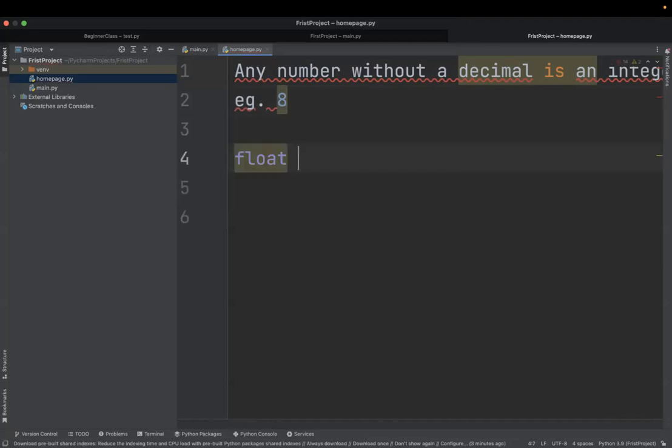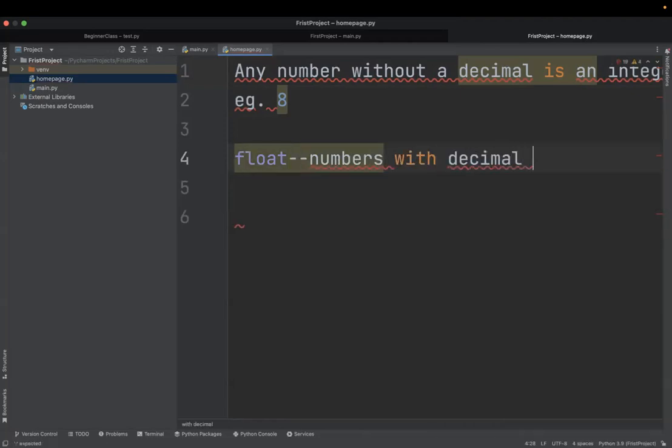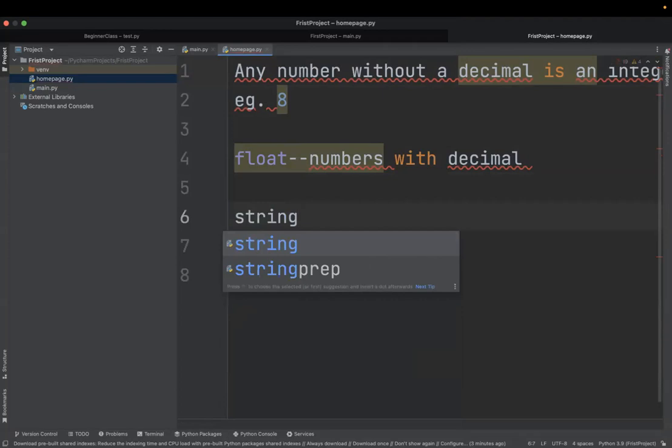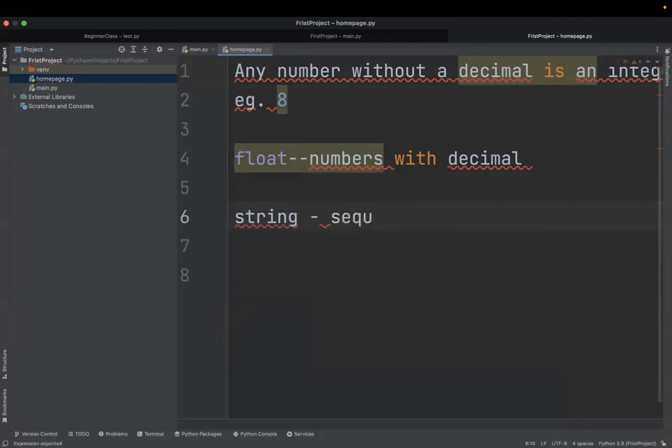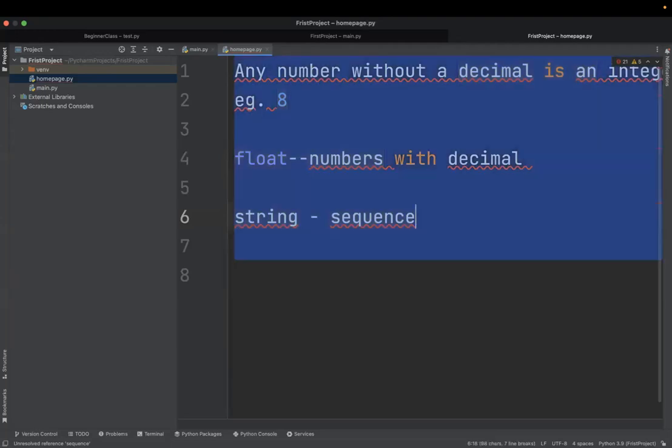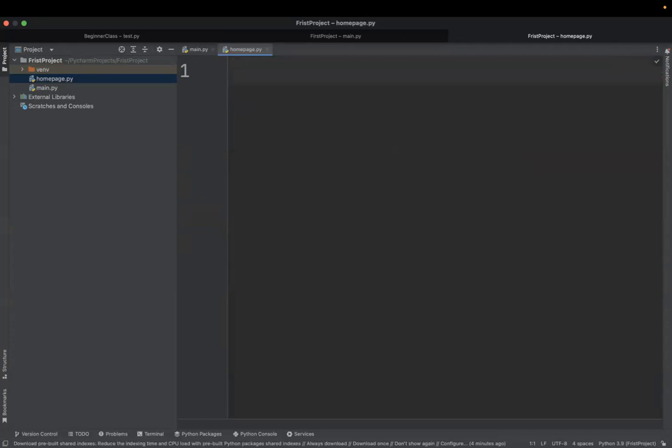Then we talk about the float. Numbers with decimals, this is called float. Then we talk about strings. A string is just a sequence of characters. For instance, what I'm typing here, this one is a string. Numbers is a string. Today we just talk about these three variables.